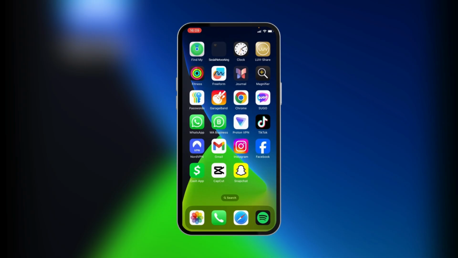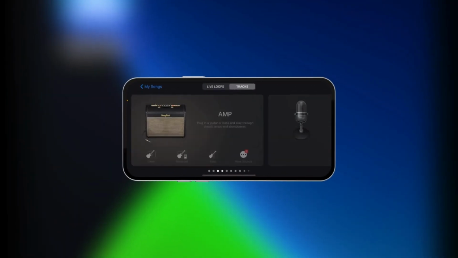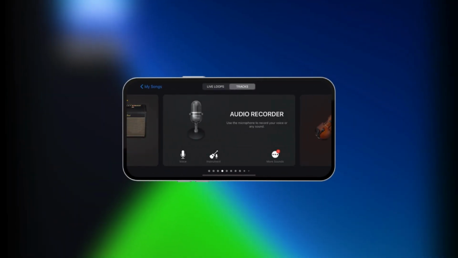Hello guys, in this tutorial we're going to be showing you how to change your ringtone on iPhone. We're going to be using the GarageBand app and here we have it, so we're going to open it. You will be having some options here, just make sure that you're on audio recorder.